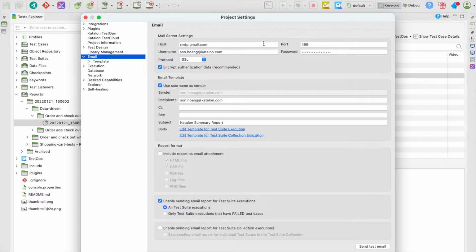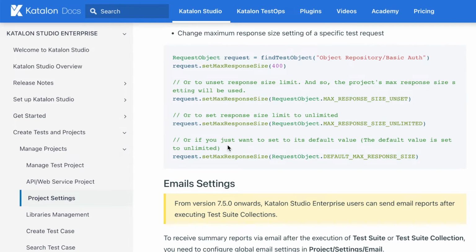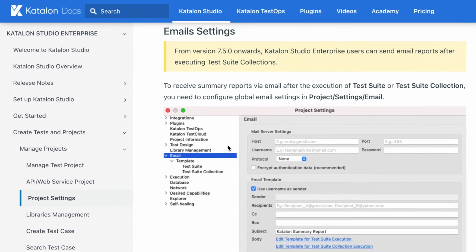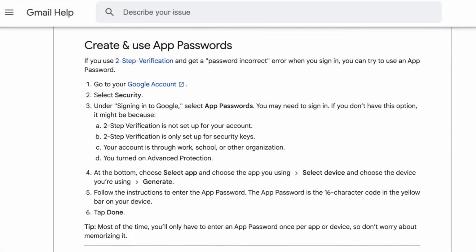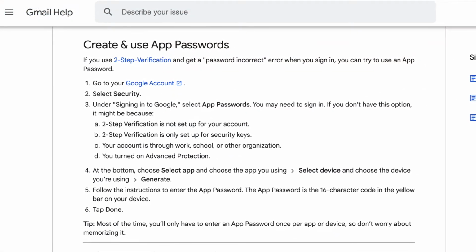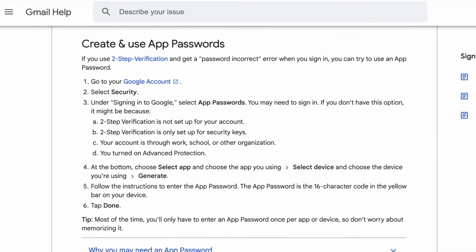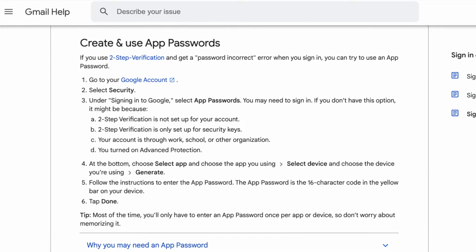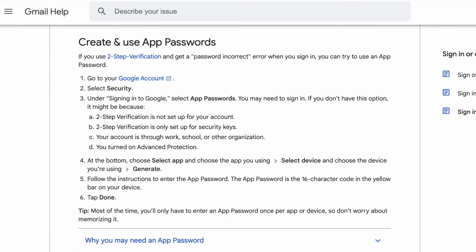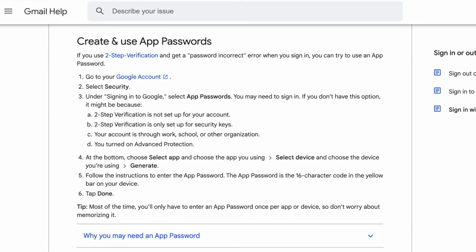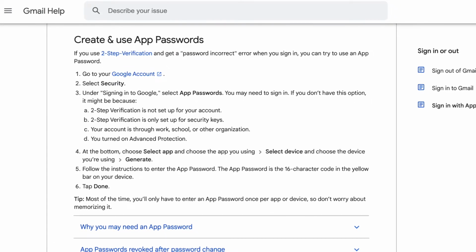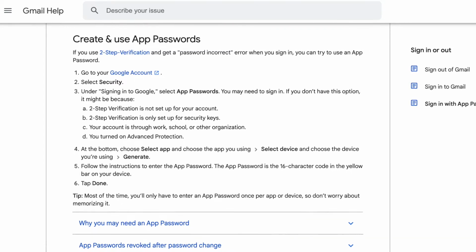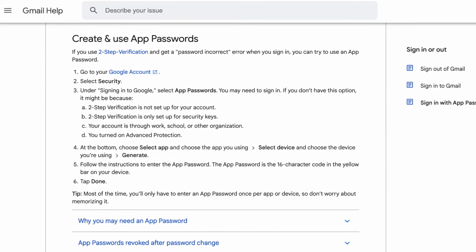If you're using other servers like Yahoo or Outlook, go to Katalon Docs, search and go to the Project Settings page, and follow the instructions in the Email Settings section. Note that if your account is set up with two-step authentication, you have to create an app password to use it for email settings. Otherwise, the configuration would not be successful. Go and search "Sign in with app passwords" on Google. Follow the instructions on the Google support page and you'll be good to go. Another way is to turn off the two-step authentication of your email account, but we do not recommend this at all.